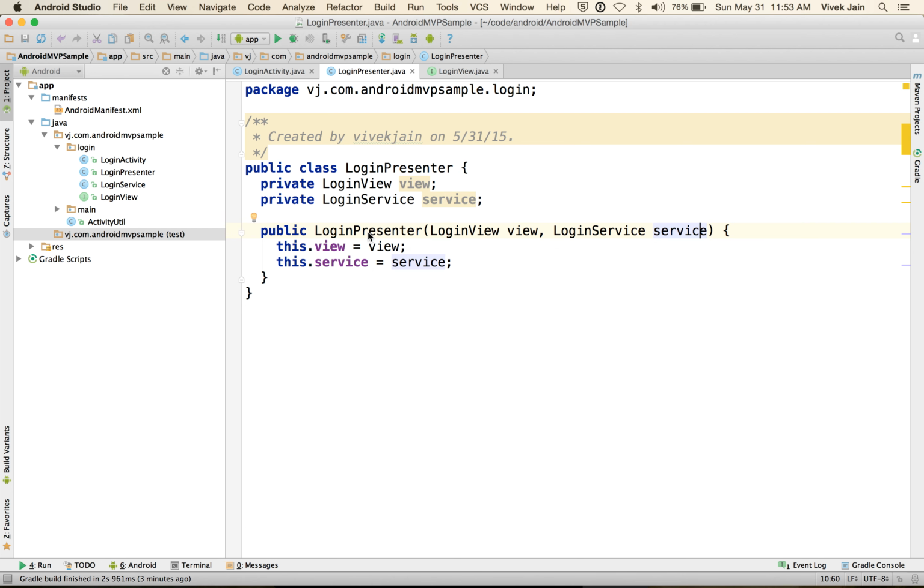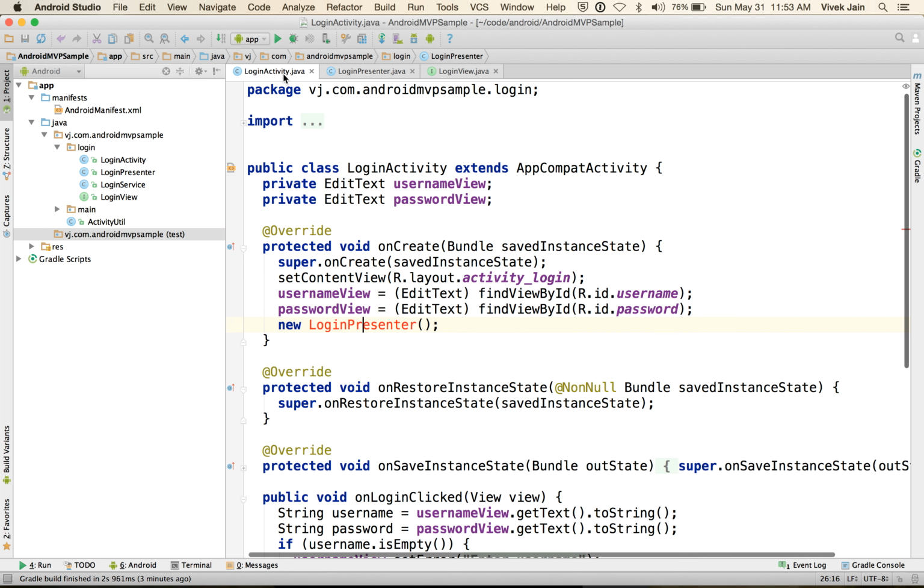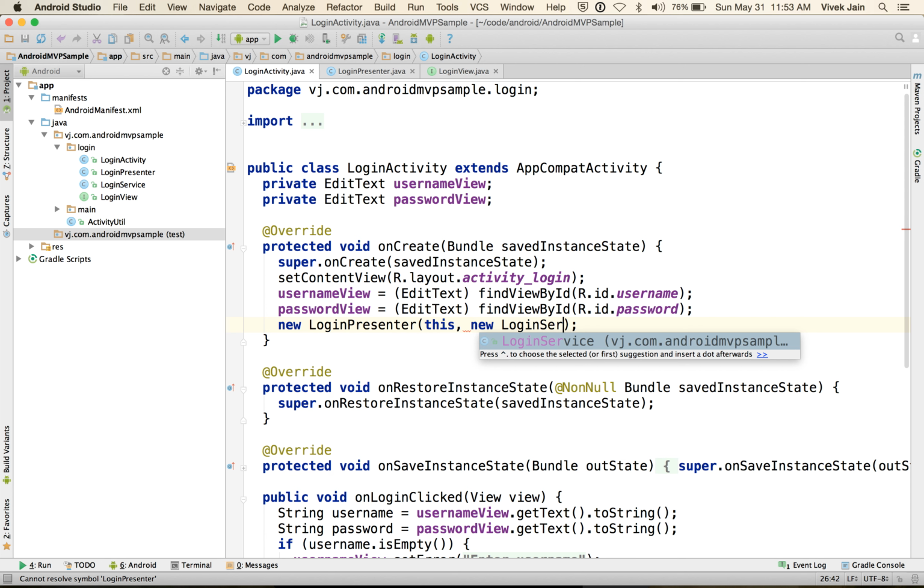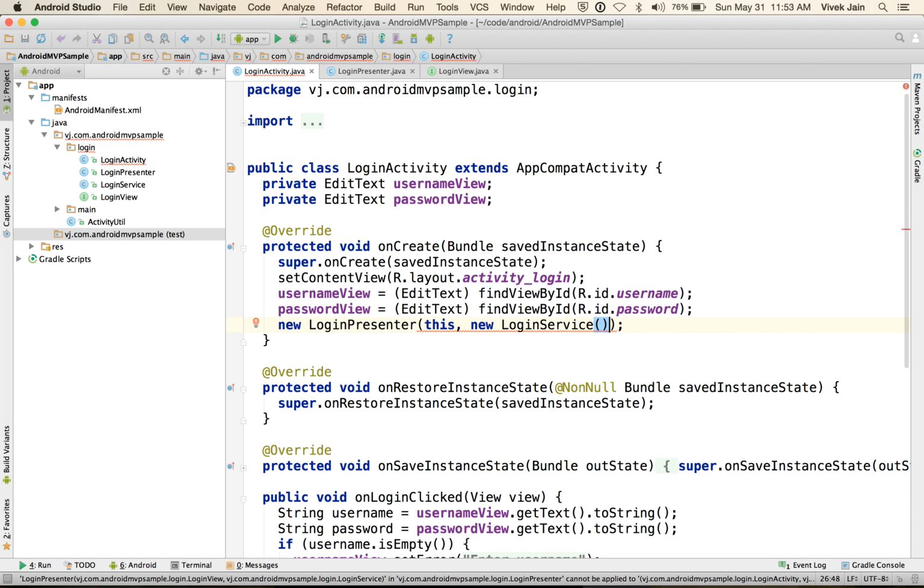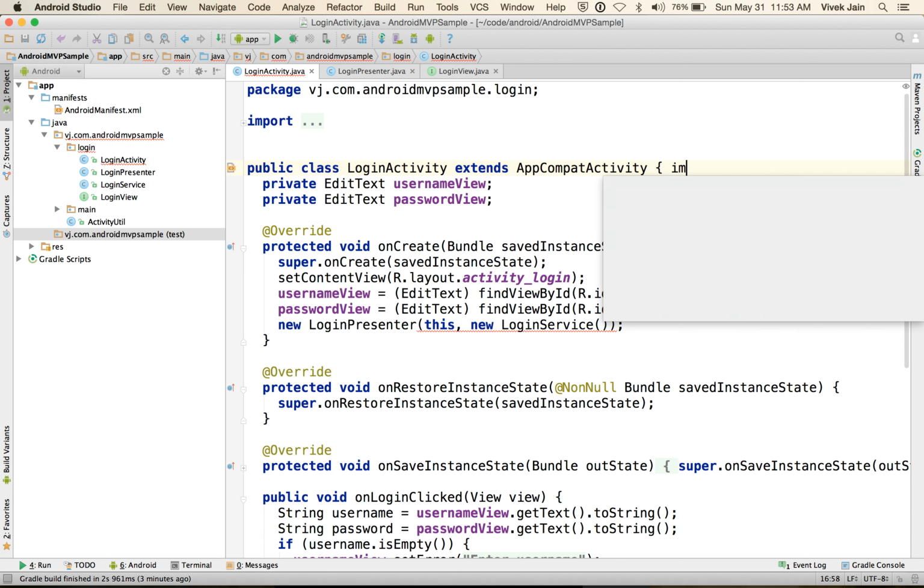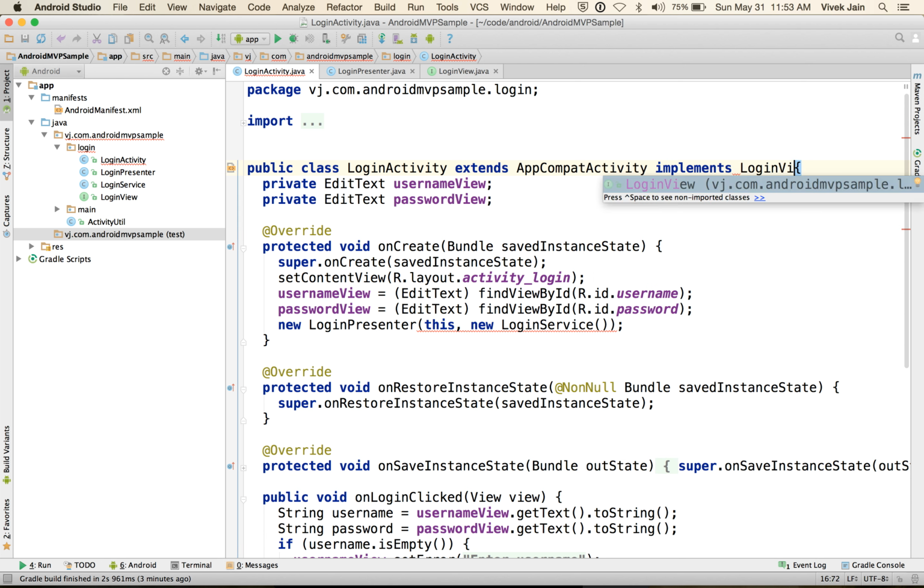All right, so now that our constructor is defined, let's go back to the activity and pass both the dependencies into the login presenter. Now it's complaining because the first parameter has to be a login view, and I'm passing the activity itself, so I'll have to implement the login view so that the constructor does not complain, and I'm only passing the view implementation from the login activity to the presenter.